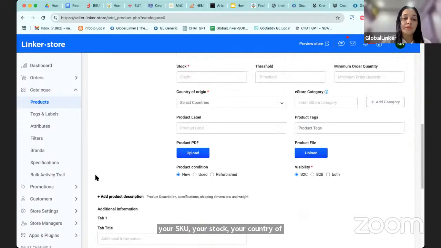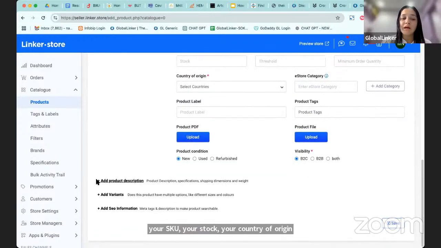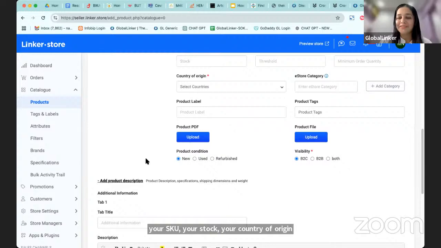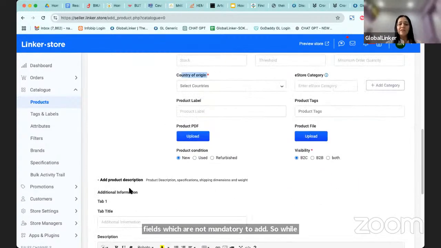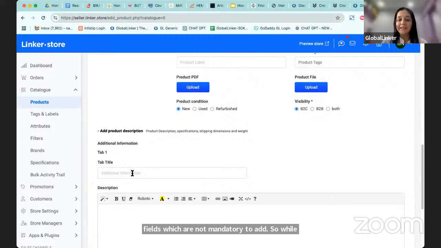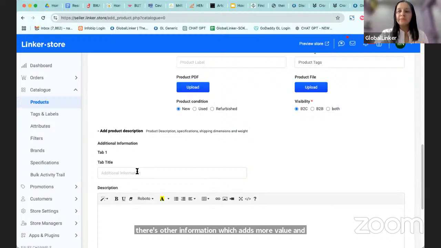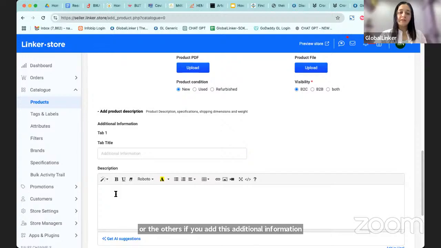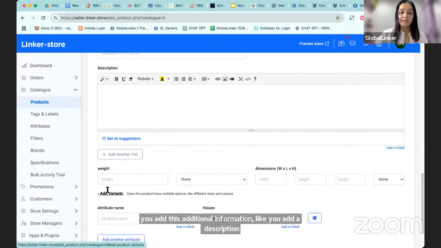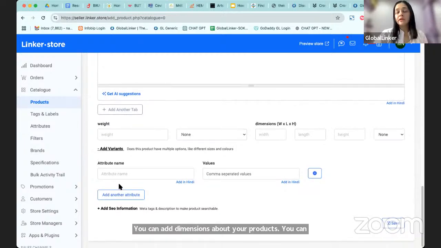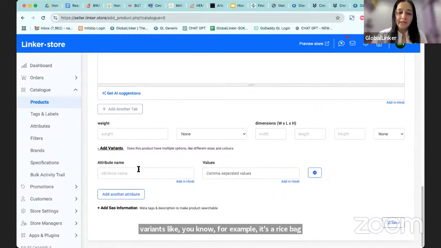Then one thing I would like to point out is don't miss out on the fields which are not mandatory to add. While mandatory information has been highlighted with a star, there's other information which adds more value, and that's where you have an edge on visibility over the others. If you add this additional information, like a description, you can add dimensions about your products, you can add variants, for example, a rice bag of 1 kg, 5 kg, 10 kg, etc. So you can add that as well.